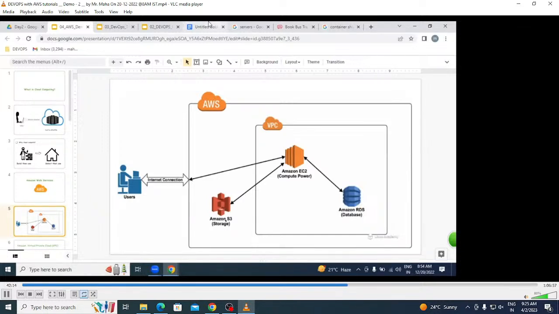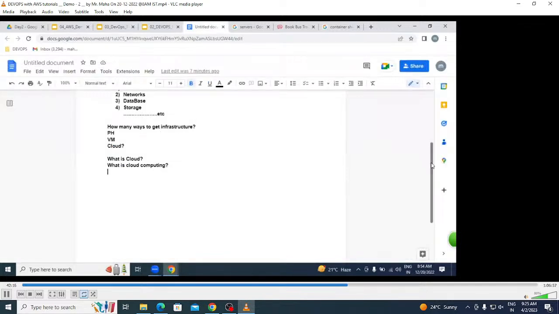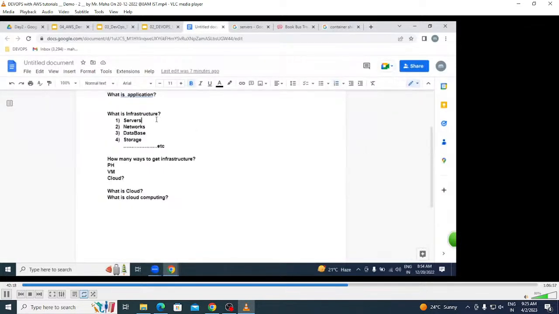What I said very clearly, let me repeat. EC2 is nothing but what? Servers. VPC is nothing but what? Network. RDS is nothing but what? Database. S3 is nothing but what? Storage.